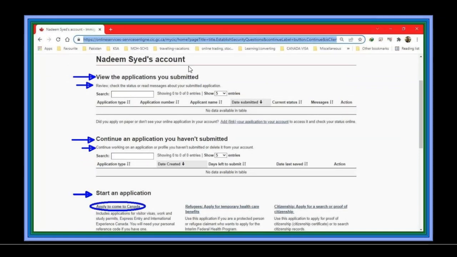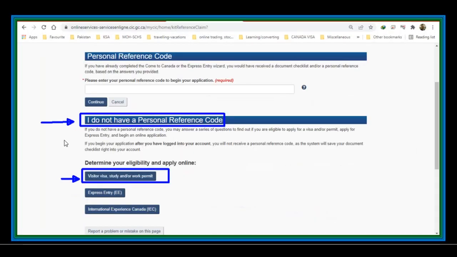Here you will see your main account page. Here you will see start an application. Click apply to come to Canada. Here I don't have a personal reference code.